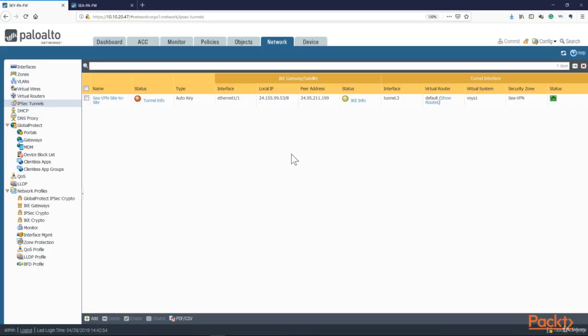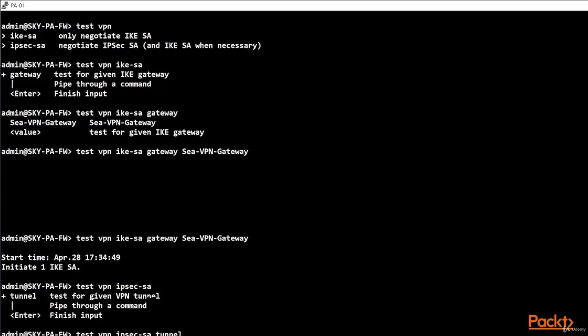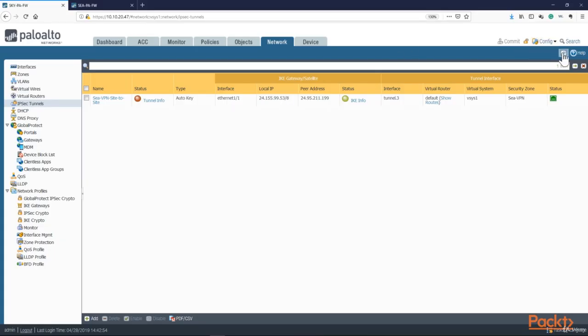So now we have IKE Phase 1 showing green. That means it has established. And let's do the same thing for Phase 2, which is the IPSec SA. Okay, the same command, but in this case, instead of IKE SA, we're going to use IPSec SA. And then we select tunnel and the name of the tunnel. Okay, and now we can see the initiated IPSec SA. So it tried to initiate IPSec, which is Phase 2. Let's take a look and see if now we're showing green. Let's refresh, and boom, we now have a fully established tunnel.